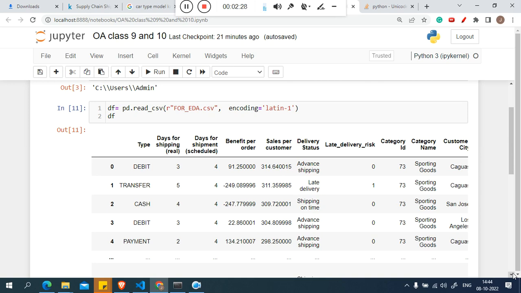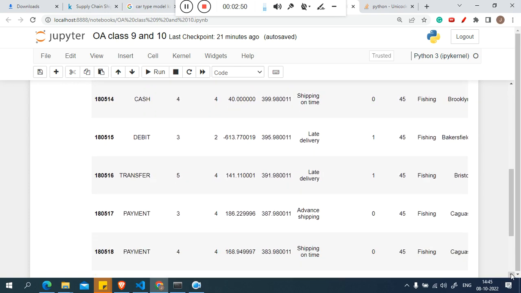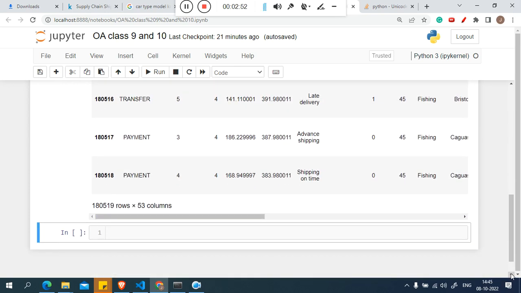Benefit per order, sales per customer, delivery status, whether it is advance shipping, late, or shipping on time, late delivery risk, how much risk is present in that particular shipment, as well as the category id and category name are given. So there is a lot of information in this data. And how many rows are present? There are 180,000 rows and 53 columns.